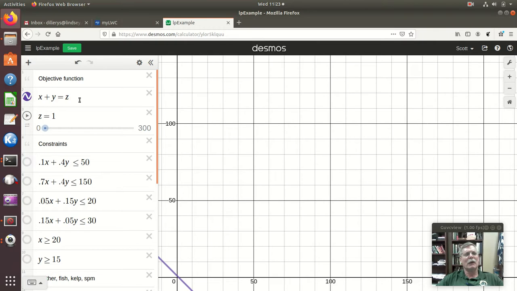Desmos assumes certain things. It likes x and y. If I said x1, x2, it would have problems. So it likes the x being the x-axis down here and the y being the y-axis. But z is a slider, so as I slide it, we get this family of parallel lines. I'll put it down there to begin with, and then we have constraints.